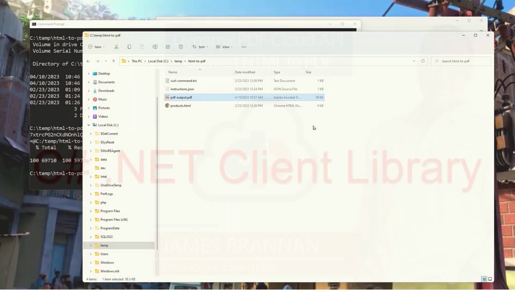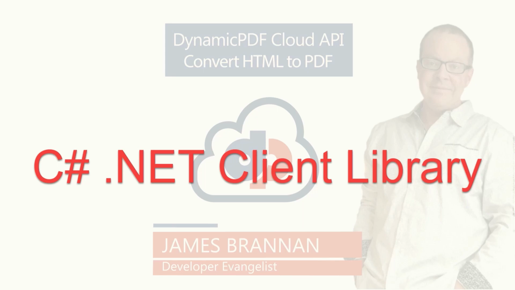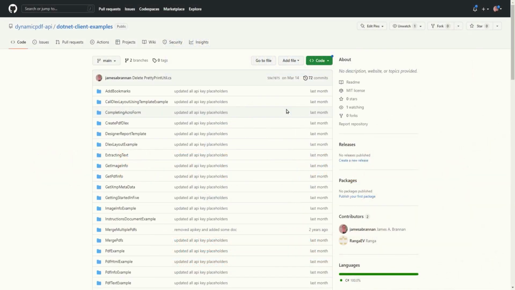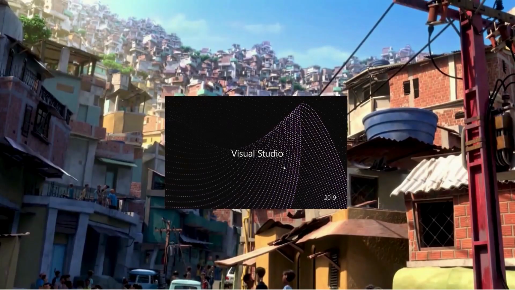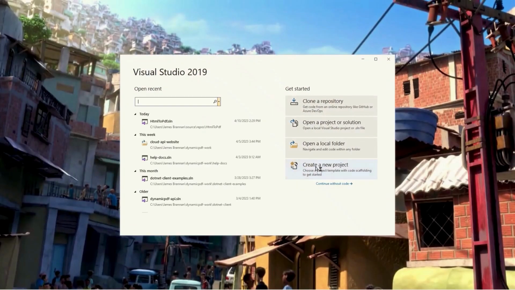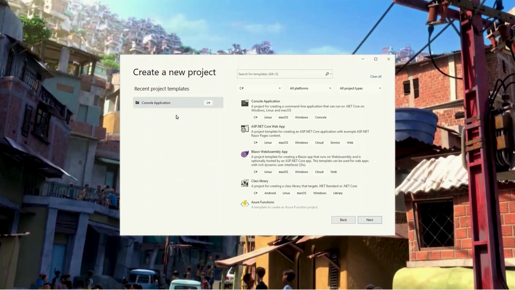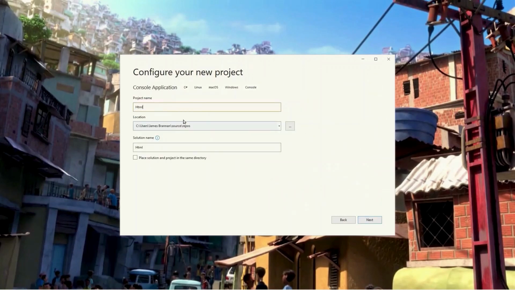Now let's use the C# API using Visual Studio. You can get the example project from DynamicPDF API.net-client-examples. And if you haven't gotten that project already, go ahead and download it now and set it up to run in Visual Studio. Open Visual Studio. We're going to create a new project. Select Console Application. Name the project HTML to PDF.